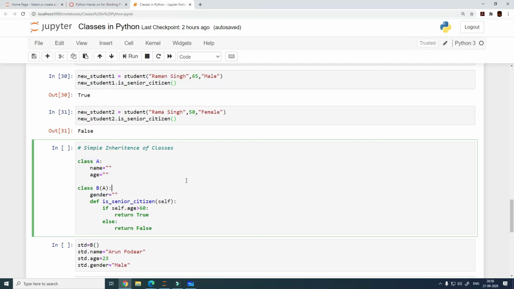Now, what is different here? If you look at this, we have defined class B. And actually, ideally, I should have defined class B as this: class and the name of the class, B. But there is a slight difference here. I've specified small brackets, and inside the small brackets, I have written capital A.